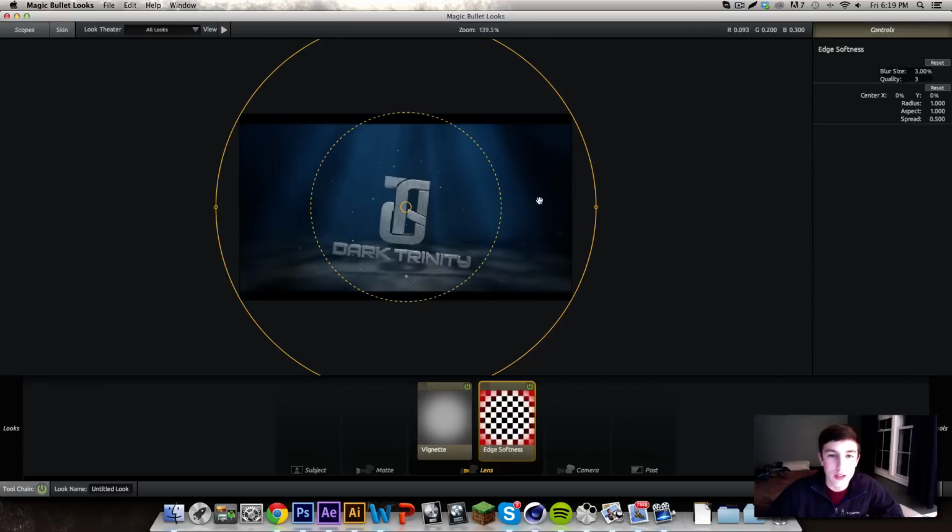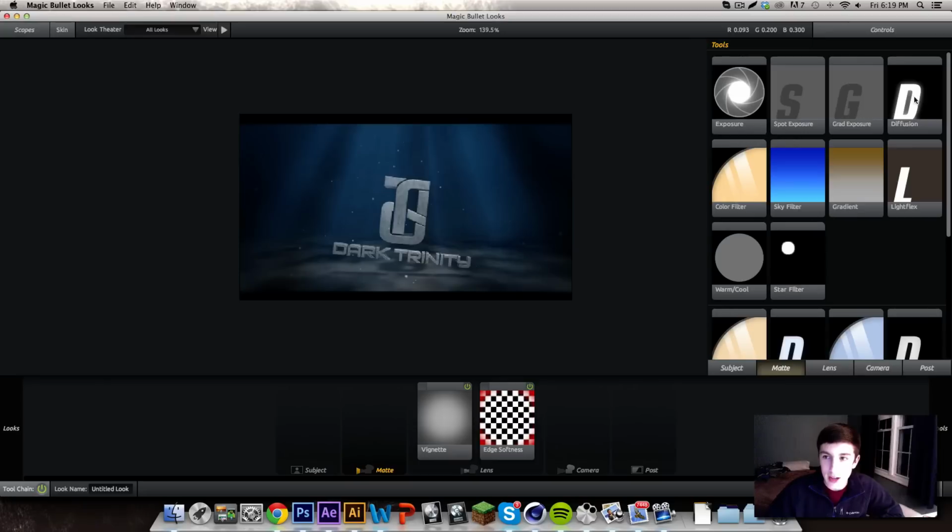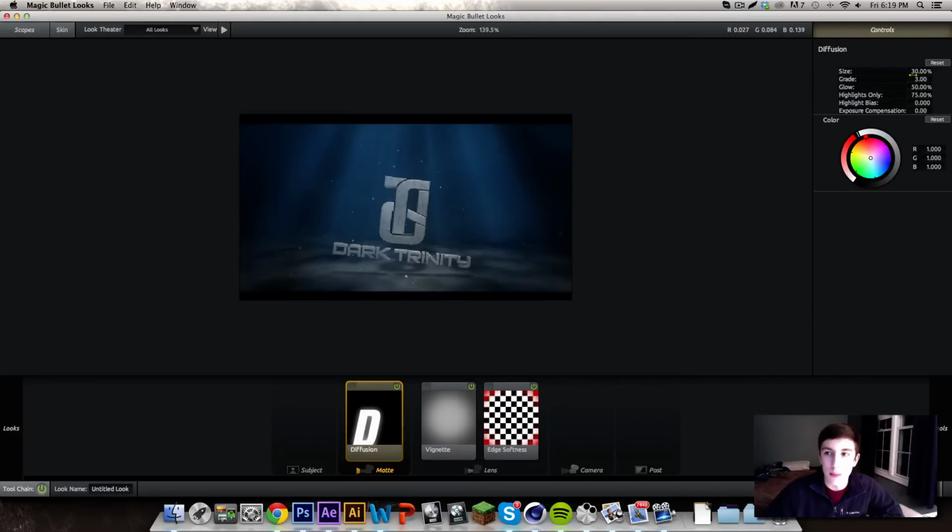Go to edge softness, we're going to do about the same thing. We're going to shorten it up, make it a little bigger. Go to matte and go to your diffusion, and we're going to bump this up. Actually bring the size down a little bit. Make the grade 6, the glow. I like everything glowing in my intros if you haven't seen it.